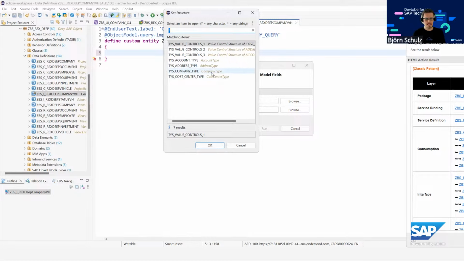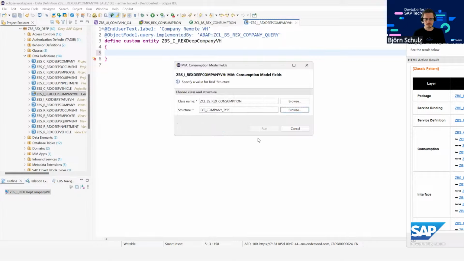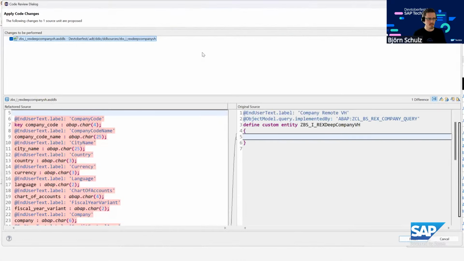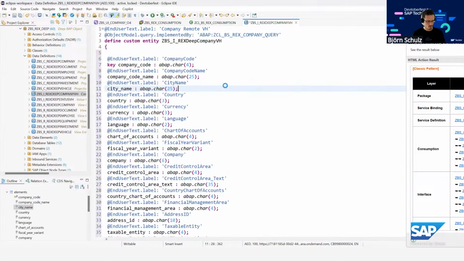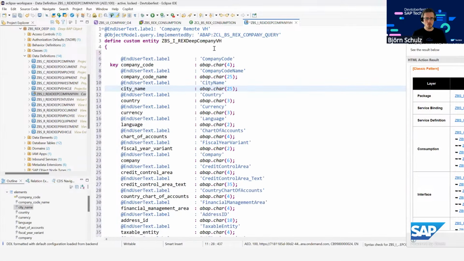Let's take the company code type. I want to have this, and now we are running it. We get a code change. It's proposing us some information, and we want to format it. So we have now the full implementation of the class.